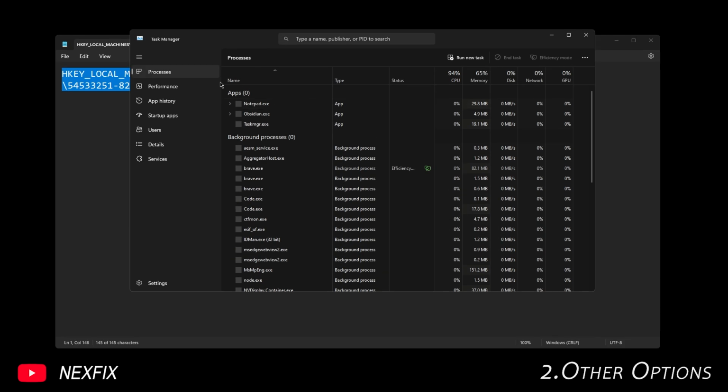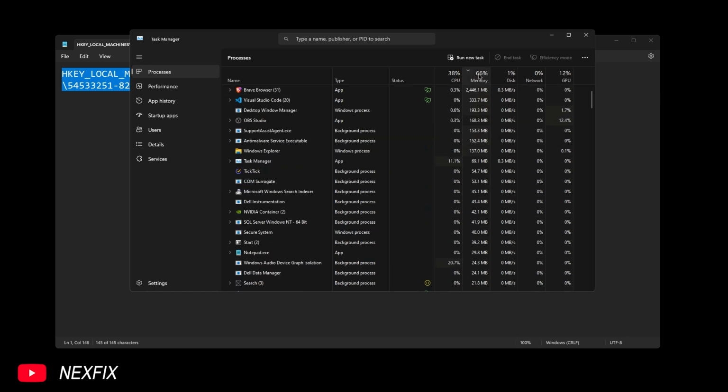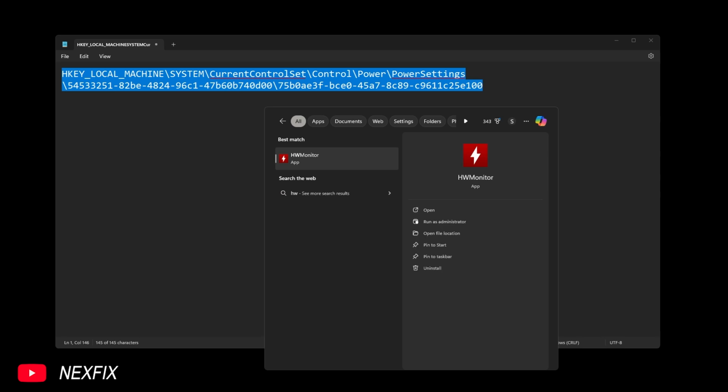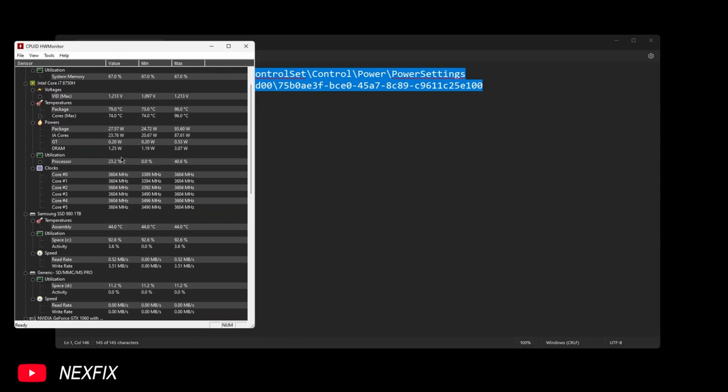Other options. Close apps and programs you're not using. Open Task Manager. Check for apps running in the background and end any you don't need. Monitor your device's temperature with tools like HWMonitor. It helps you keep an eye on your CPU and GPU heat levels.